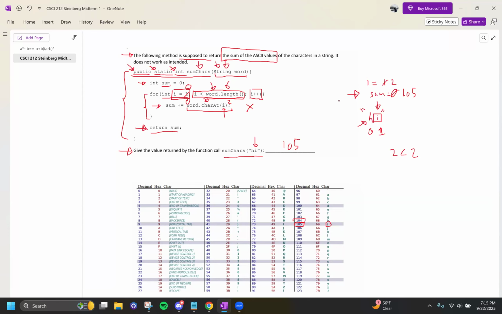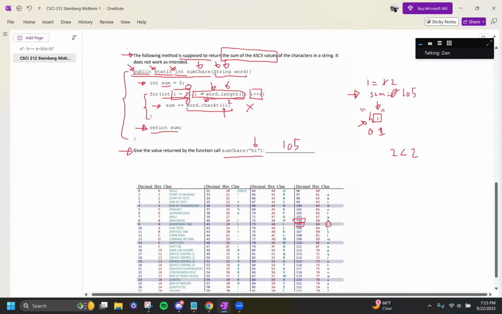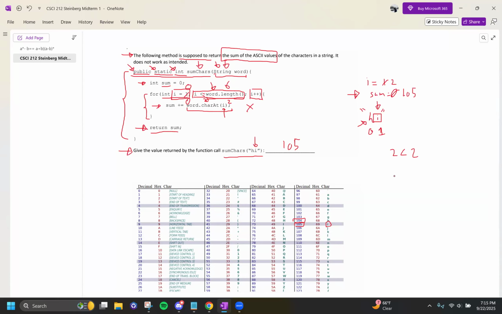Any questions so far? Okay, good question. Would it work if it was i less than or equal to word.length? Okay, if I do that, you tell me what happens. It is true that 2 is now less than or equal to 2. Then we will go inside the for loop.